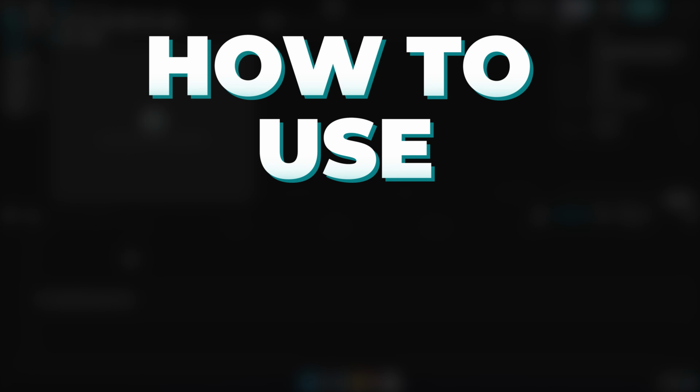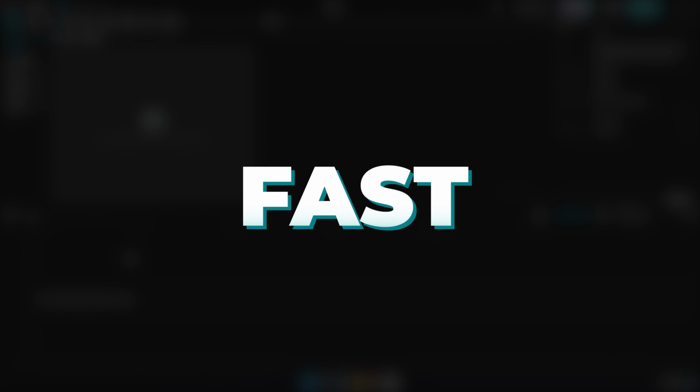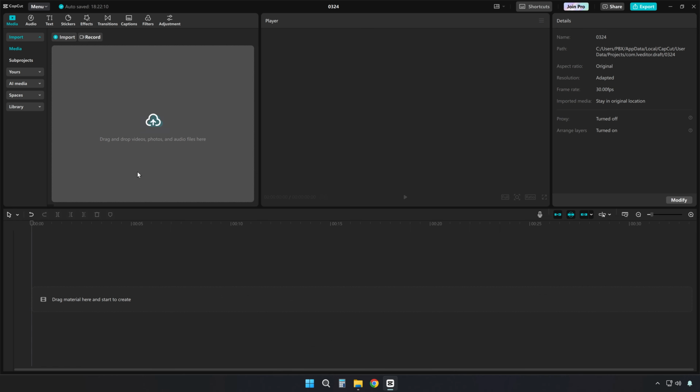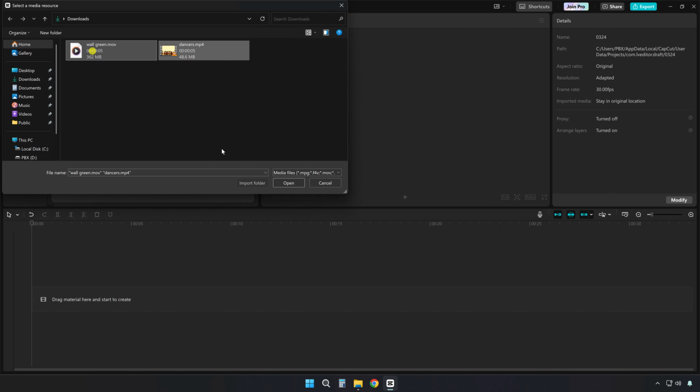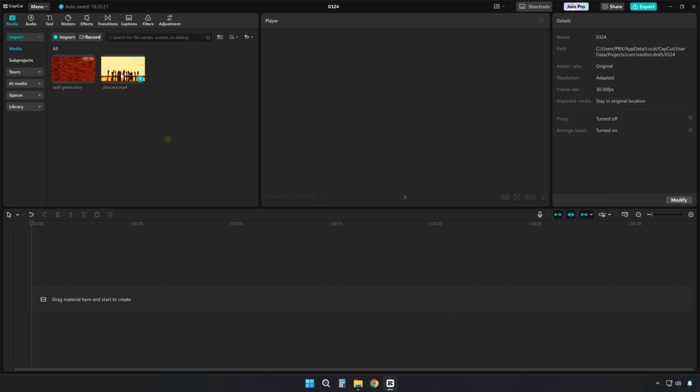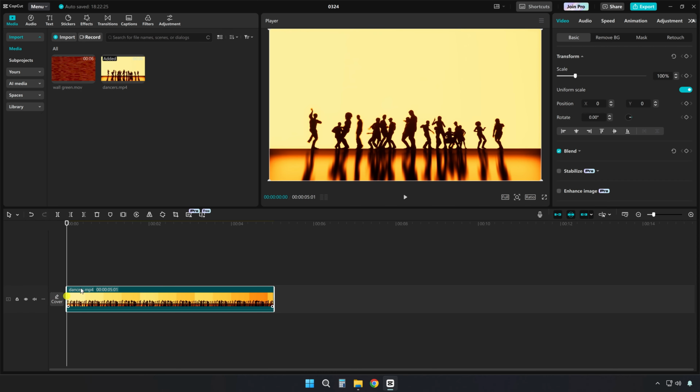So, this is how to use green screen in CapCut on PC. Fast and easy. First, you'll need to import both your background clip and your green screen clip into your project. Then simply drag the background clip to the bottom track on the timeline, where it'll serve as your new scene.